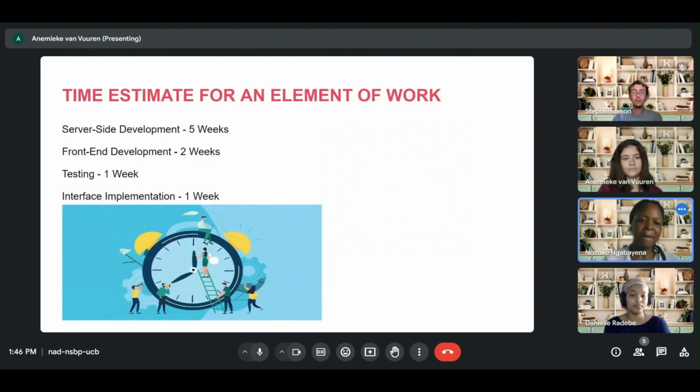Next slide, please. Time estimate for an element of work. For the server side, we're going to need 5 weeks. Front end development, we're going to need 2 weeks. For testing the code, we're going to need 1 week. Interface implementation, we're going to need 1 week.